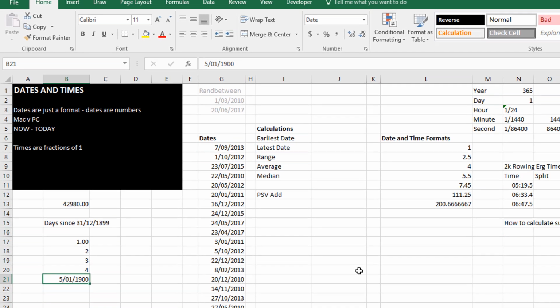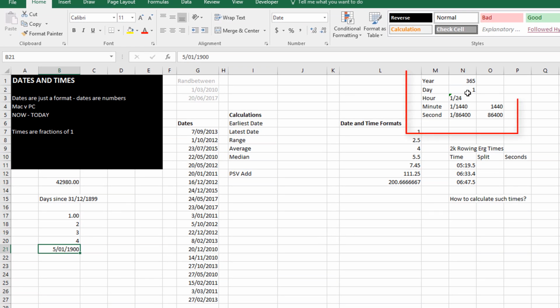And every day is 1, and that means that every hour is 1/24th, every minute is 1 over 1,440, and every second is 1 over 86,400. And so if you understand that, then working with dates and times is a little bit easier. And so we talked about RANDBETWEEN on the previous sheet, and because dates are just numbers, I put in the 1st of the 3rd 2010. I'll make that darker for you. And I wrote a RANDBETWEEN function that says give me a random date between this date and that date. And so here we have it.